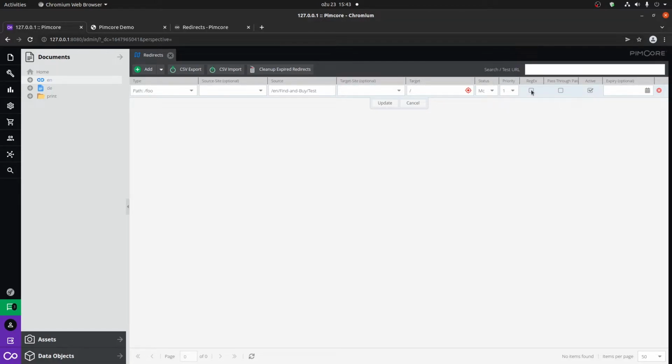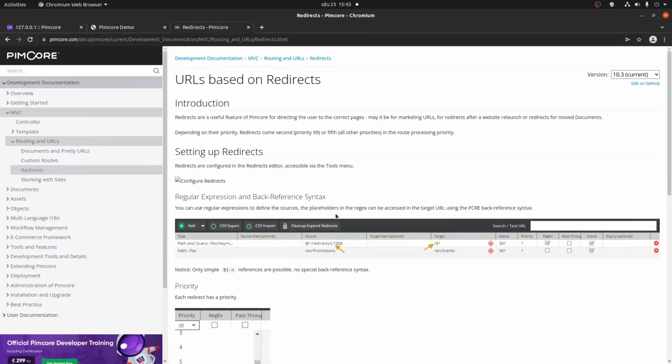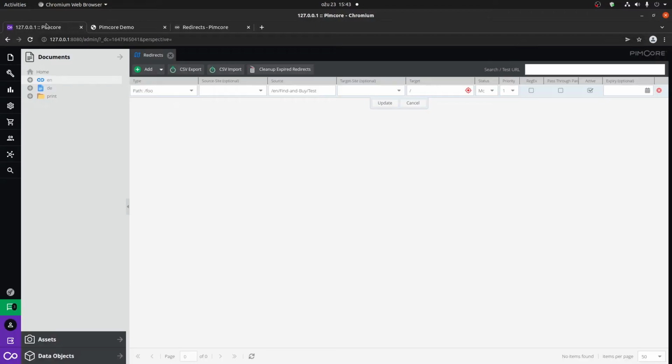Let's go back to Pimcore. You can also write regex within the URLs to match a certain URL. So if you're familiar with regex, you can use the regular expressions. There's an example within the Pimcore documentation for this. Let's go back. You can pass through the parameters. So for example, if you had some kind of parameters within the source, you can pass into the target. You can activate and deactivate a certain redirect. By default, they're activated. And you can also enter an expiry date for the particular redirect.